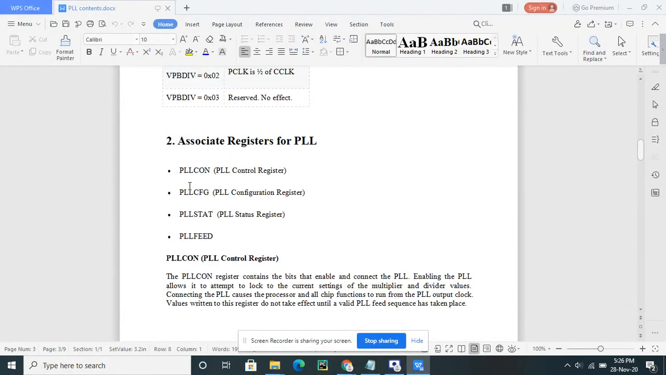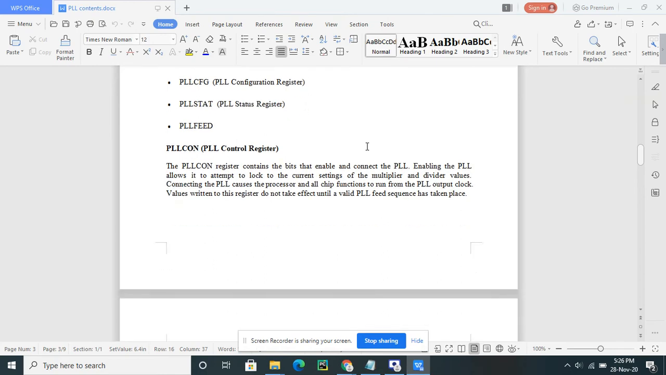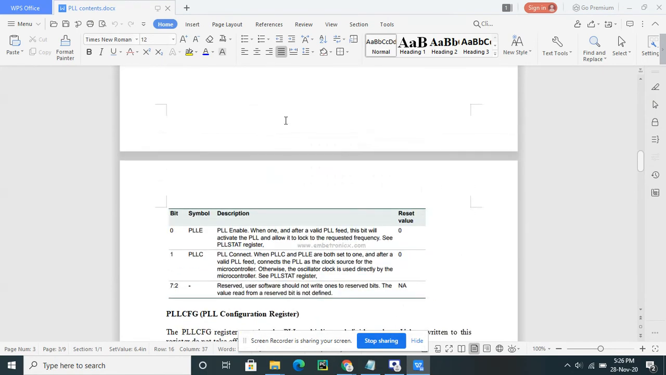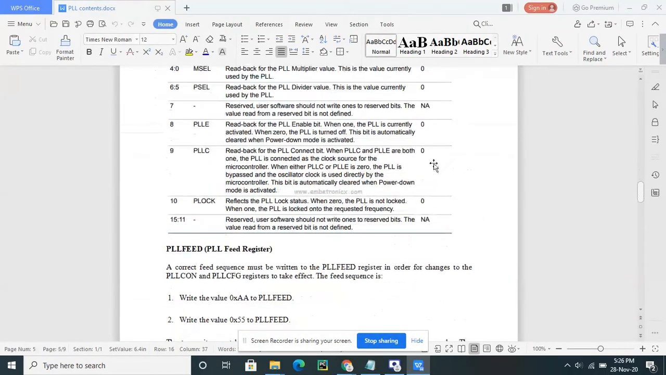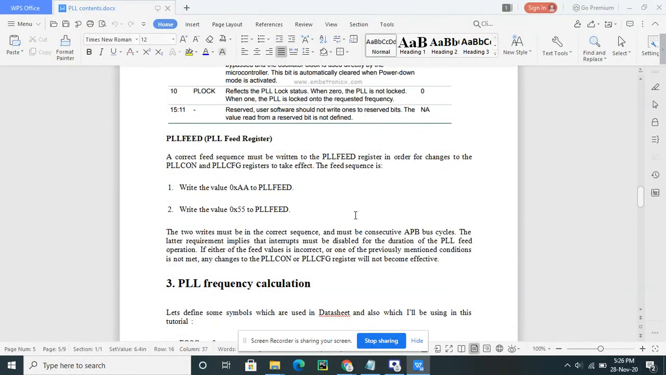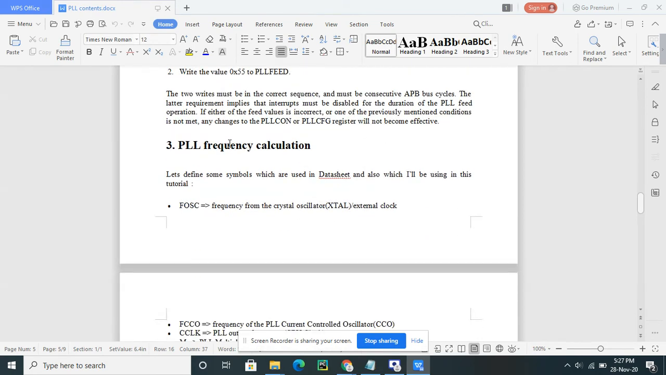The registers associated with this are the PLL control register, the PLL configure register, the PLL status register, and the PLL feed, which is used for password purposes. This is for security. All these tables are given, you can go through them and you will get an idea about this. The PLL feed is nothing but giving 0xAA or 0x55. That is set by the manufacturer. It is like access, like how you use an ATM card. In a similar way, this access is given, and you need to provide that.